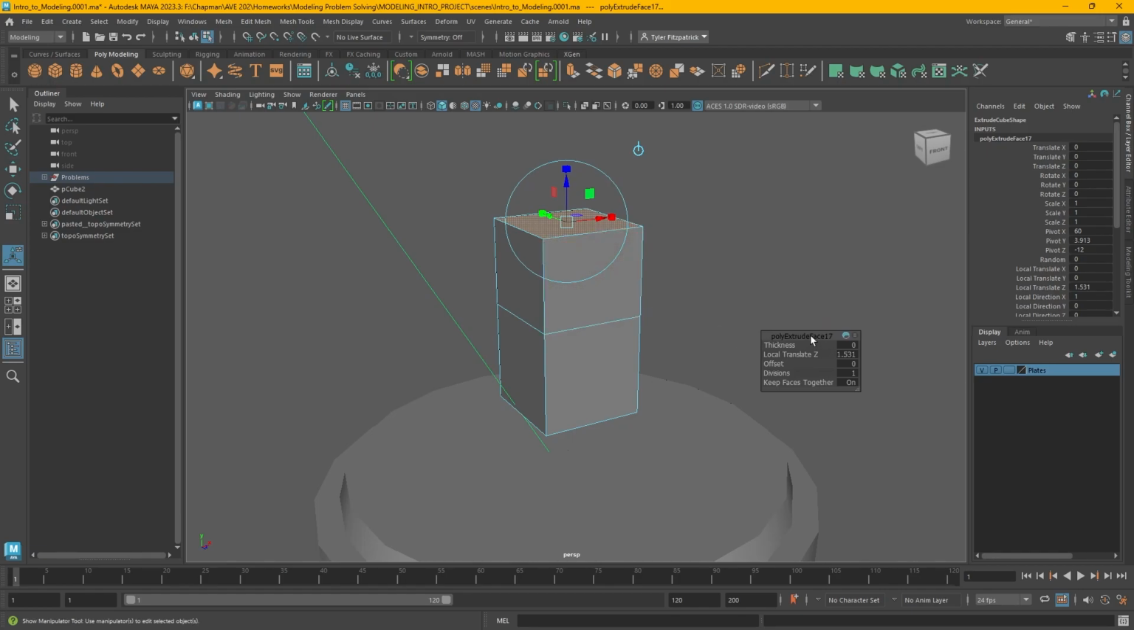Not only that, before I click off of here, I have this little menu to give me additional control over this extrude tool. So I can change the thickness of this extrusion or the local translation. Thickness and translation are pretty similar. I can also change the offset, which makes this new face larger or smaller. I can also add divisions to my extrusion.